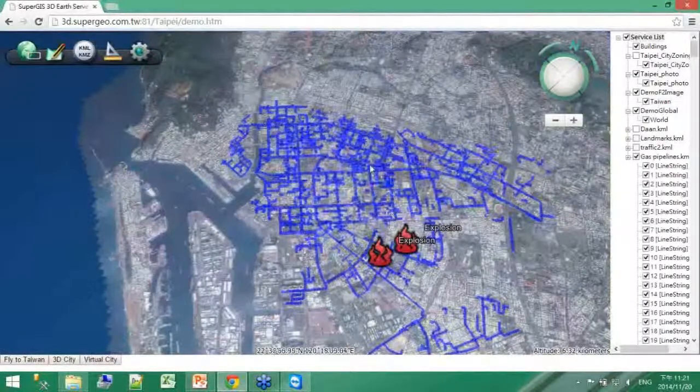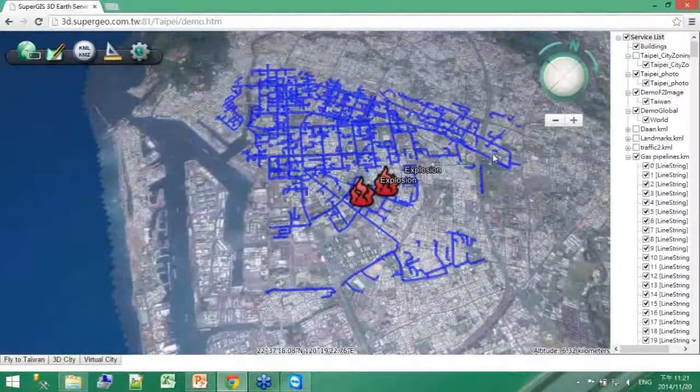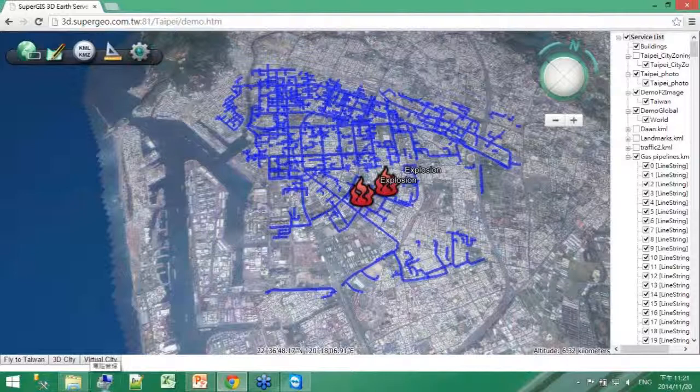So now, when I add the KML file, it will automatically pan to the extent of the data. So I can see, for example, here, the blue lines represent the underground pipelines, and to visualize them, I have draped those layers onto the surface, so you can see the pipeline on the surface now.